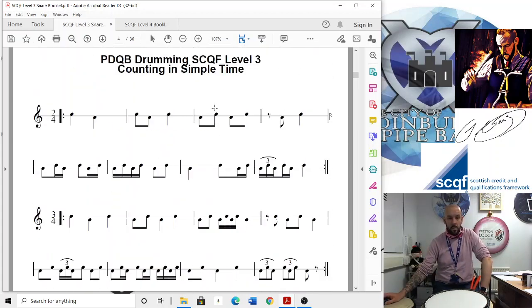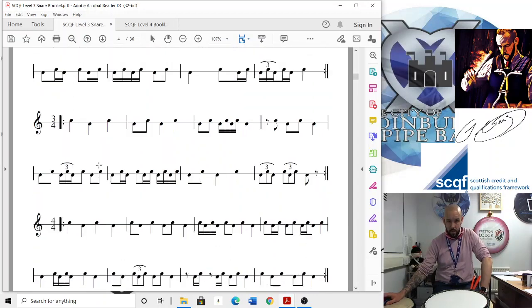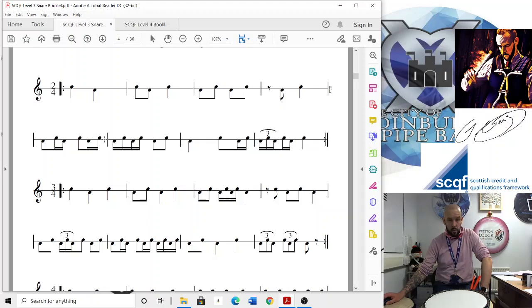So you're doing three exercises here, with crotchets, quavers, semi-quavers, and irregular groups. So we need to get as comfortable as we can with it before we tackle that.